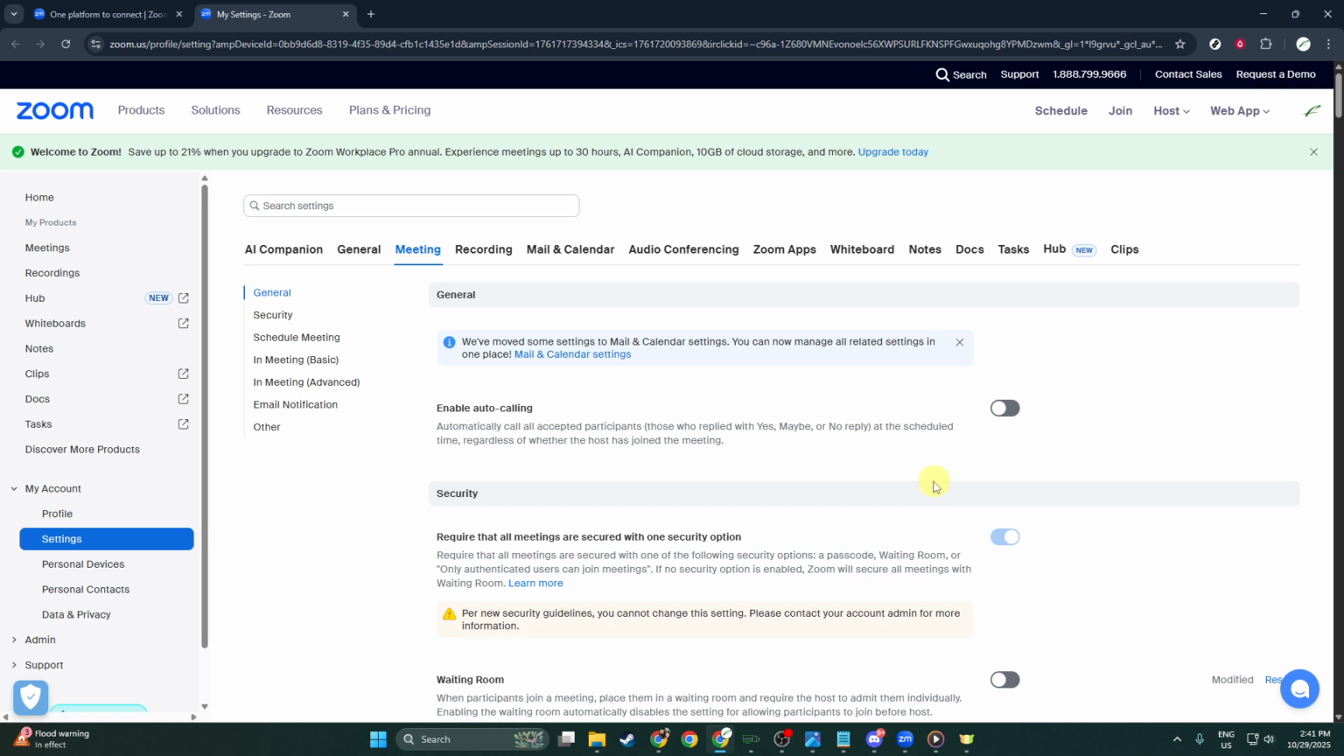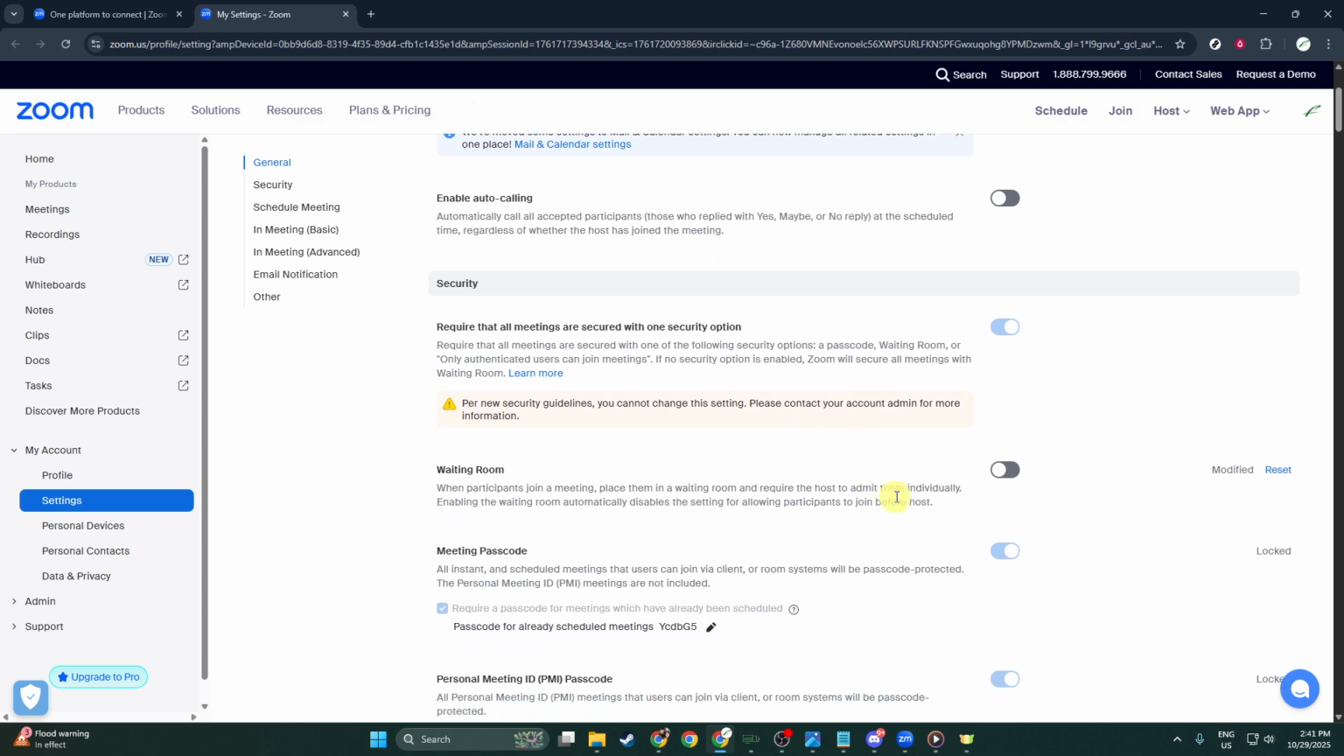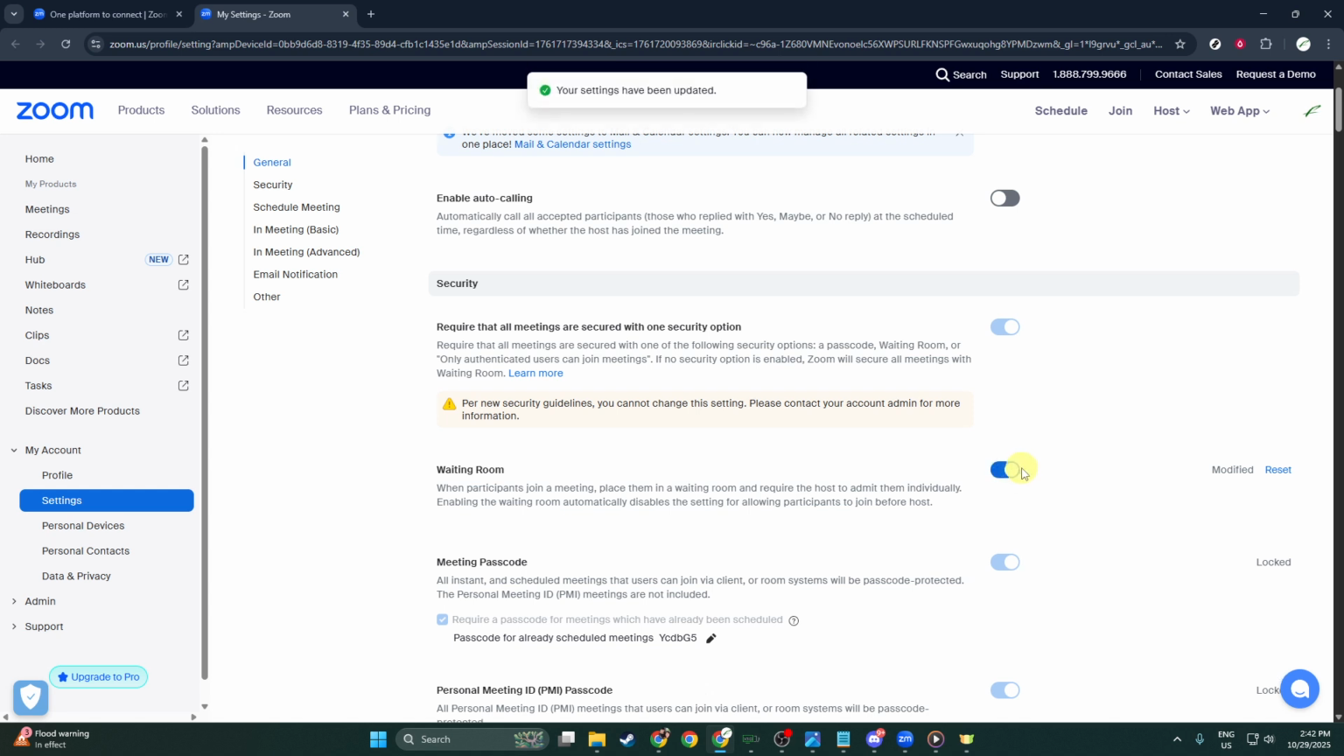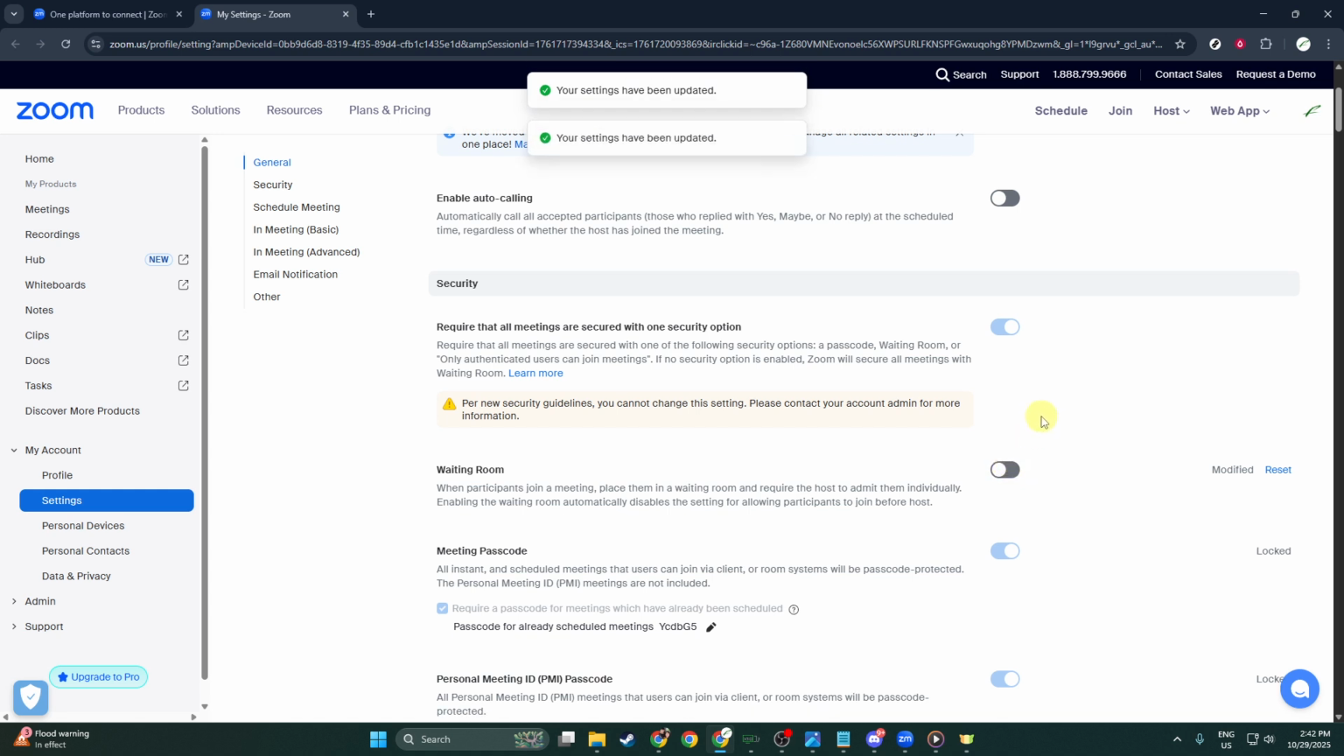Scrolling down on the Meeting Settings page, you'll come across the Security tab. These settings are crucial as they help you manage who can enter, when, and how. Search within the Security section for the Waiting Room option. By default, Zoom has this enabled to help hosts control attendance, but for larger or more open meetings, you might find it more convenient to turn this off. Simply toggle the switch to disable the waiting room.